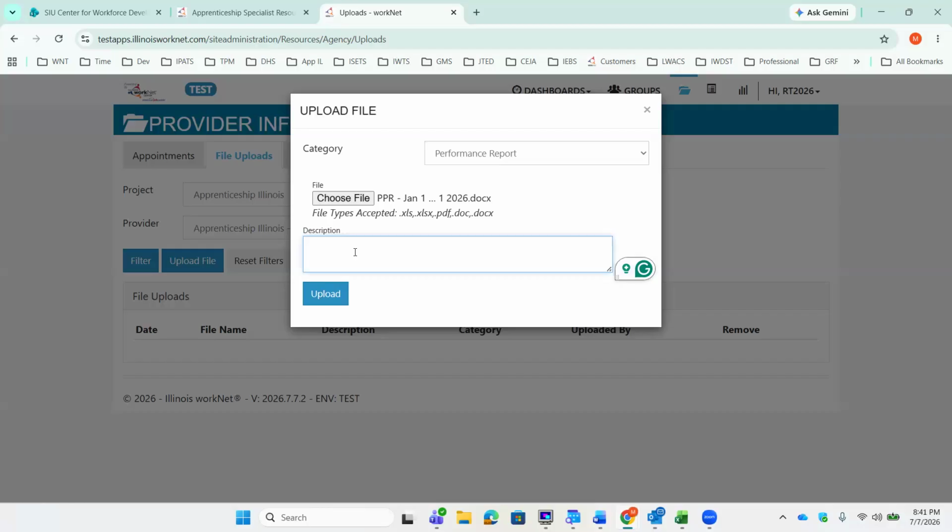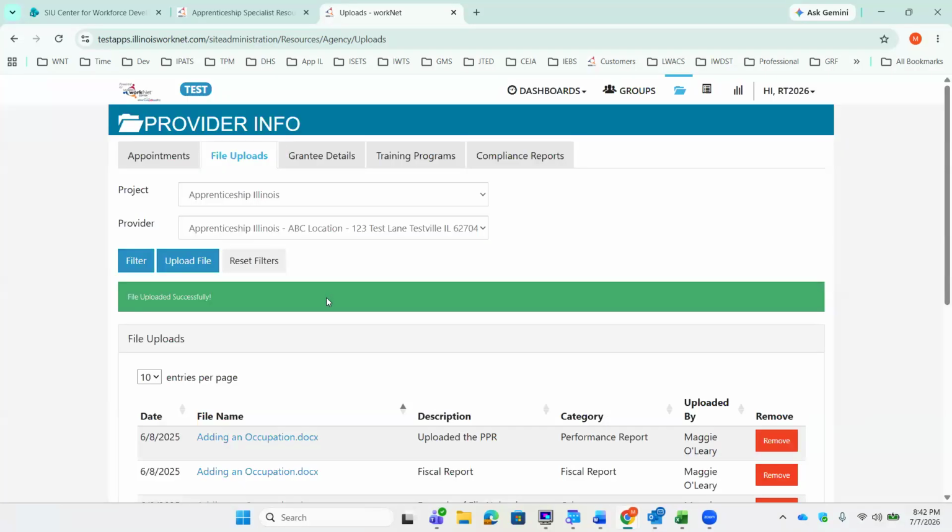Next, you'll want to provide a short description. The best practice is to include a description so readers can understand what the document is about without needing to open it. So I'm just going to type in description, but again, you'll want to include a description that's detailed so that readers know what it is without having to open the document. And then you're going to click the upload button.